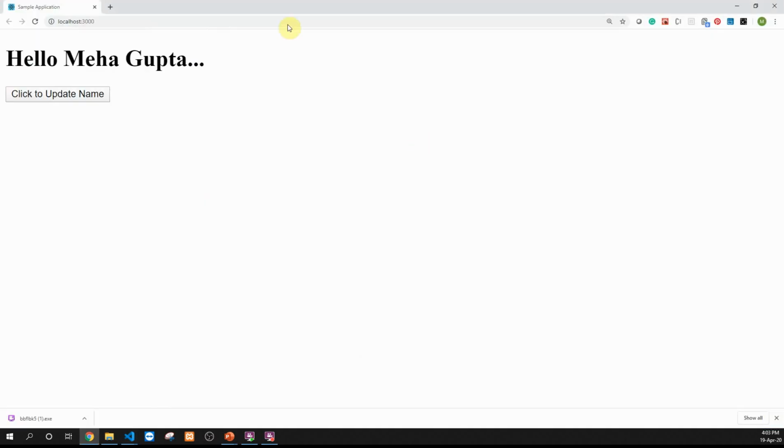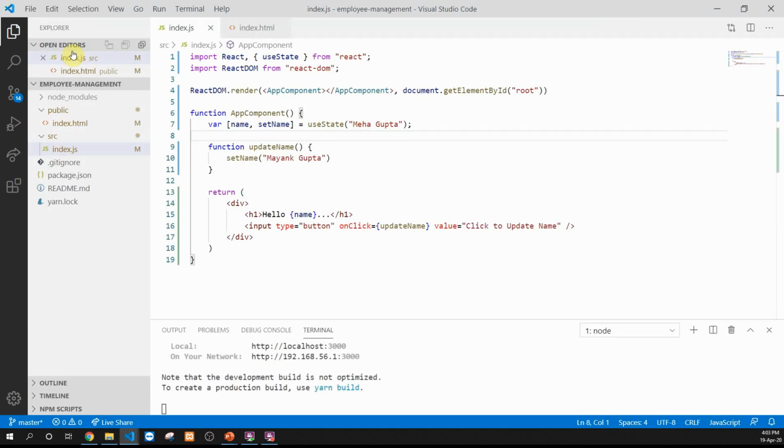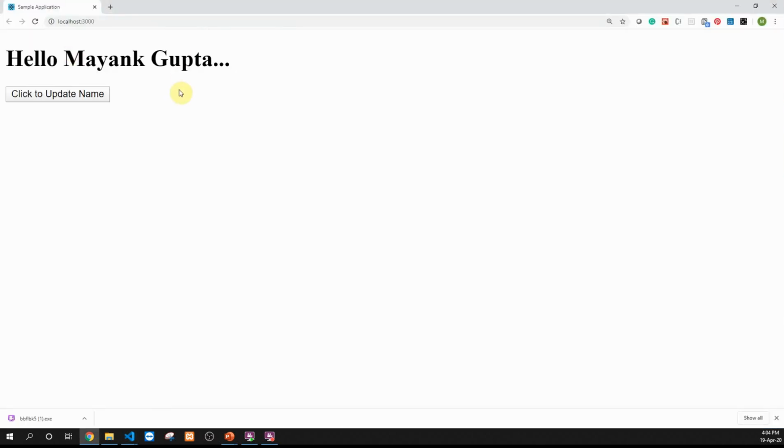Let's go back to the browser. The initial value that was getting rendered is hello Meha Gupta. As soon as I click the button, it updates to Mayank Gupta. Now what we can see is the dynamic behavior. Earlier when you were setting the value using the equal to operator, it was not getting reflected, but over here using this use state, you have introduced a dynamic behavior wherein whenever you are setting up the value again, in that case you are telling your component to re-render. So the entire component re-renders with the new set of data. In this case the name has been updated to Mayank Gupta, and that particular change has been reflected over here in this particular component.